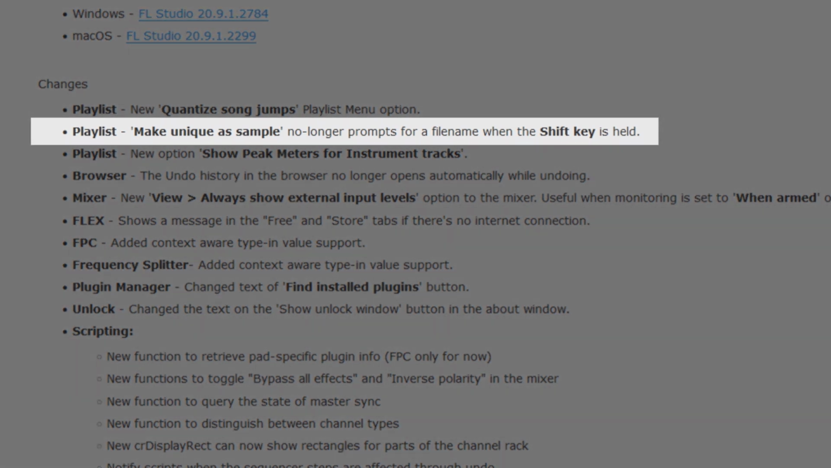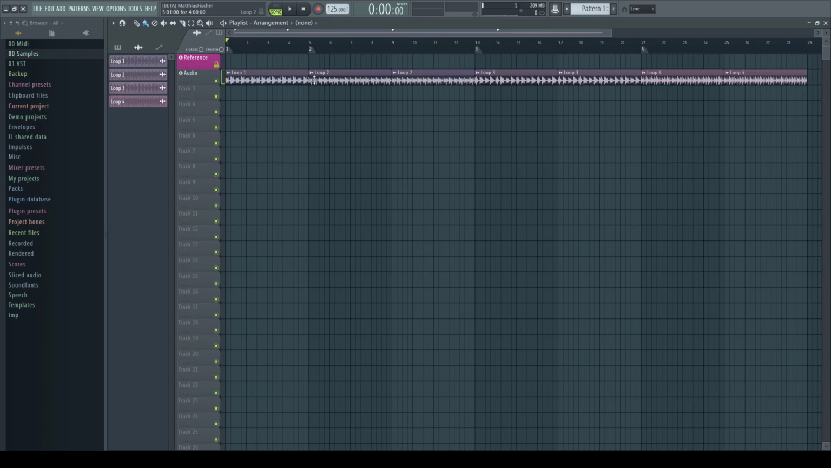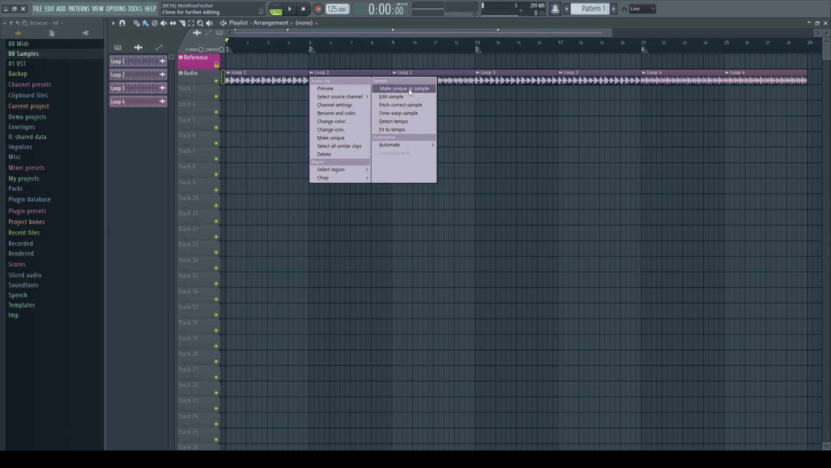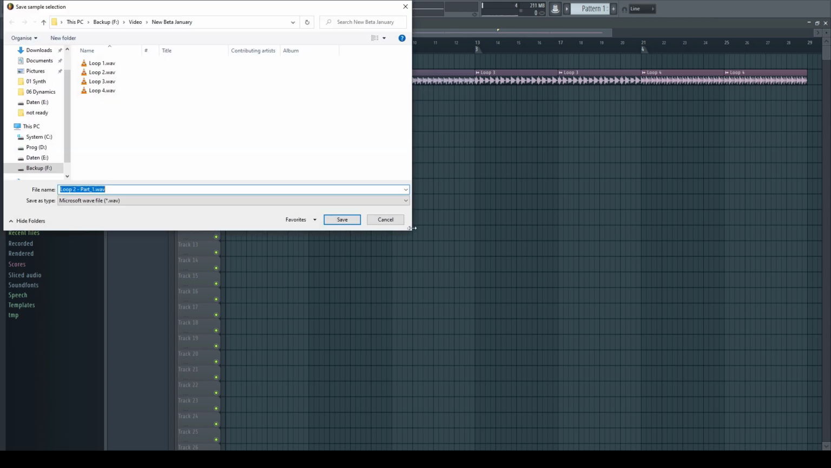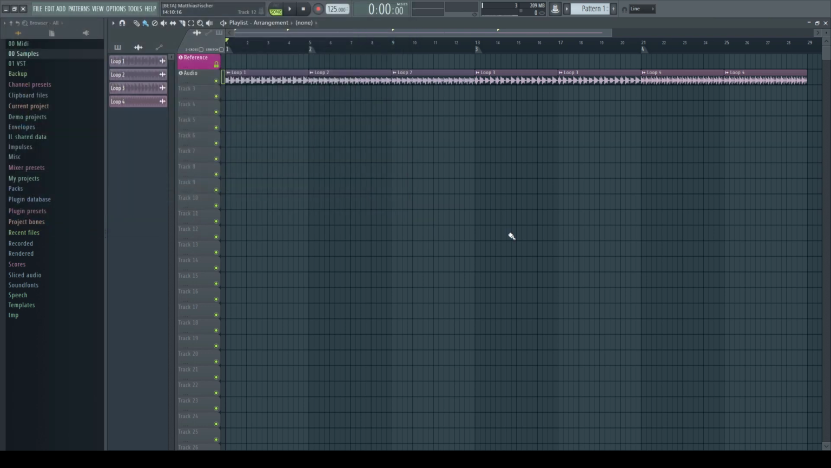Playlist. Make unique as sample no longer prompts for a file name when the Shift key is held. When I go into the clip menu and say make unique as sample, which was the only option before, I get automatically a naming window asking me for a new name of the unique copy. Since many users have left it with the default name anyway, this step is actually superfluous. Of course, there are situations where you want to rename the file or choose a different saving location, so the option has to be still there.